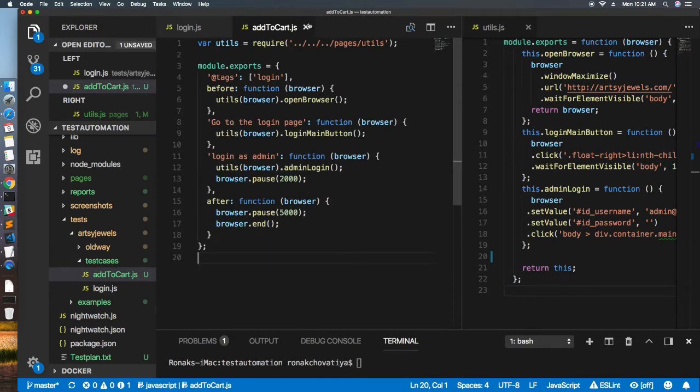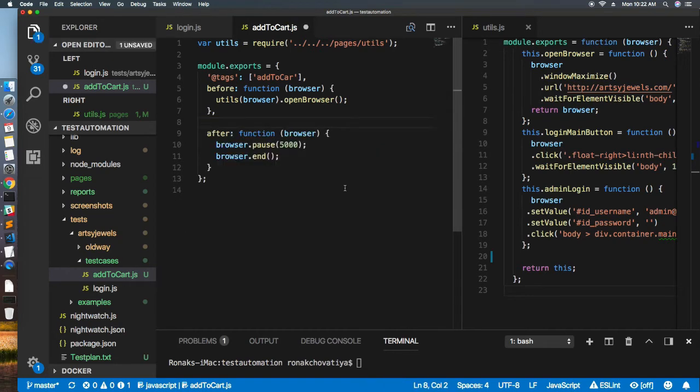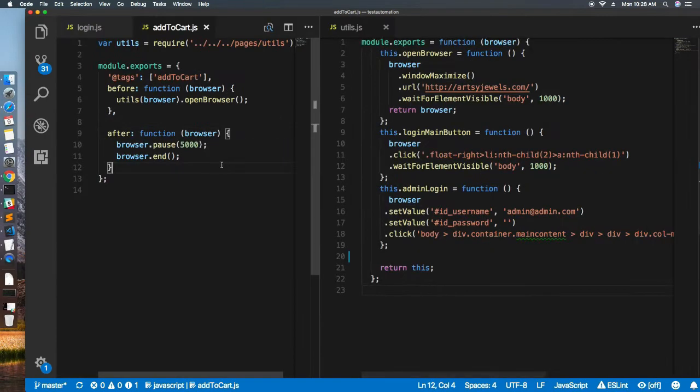Now we can just change this to add to cart, because for the most part everything else remains the same. We just have to change the actual test cases, so we don't need this anymore, right? Before and after is fine. So let's begin. We have to add another function here and then call it. We'll say something like add featured product to cart function.